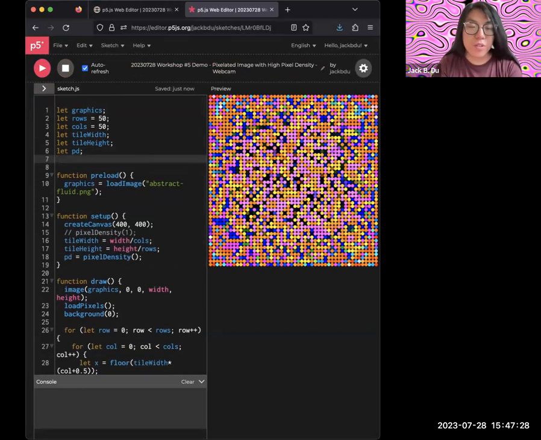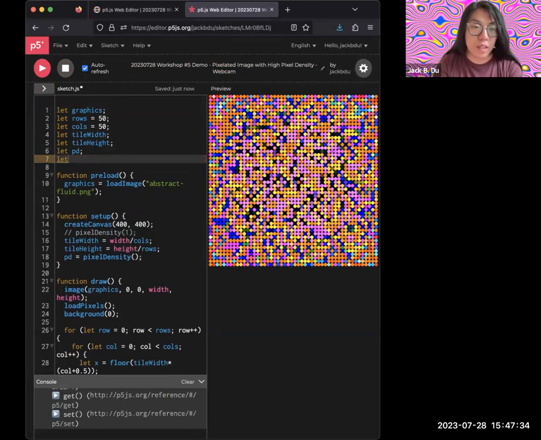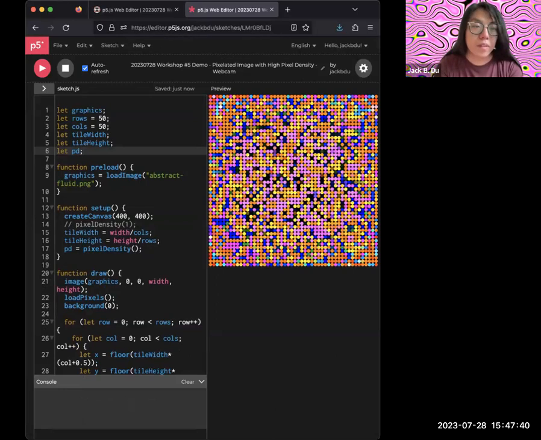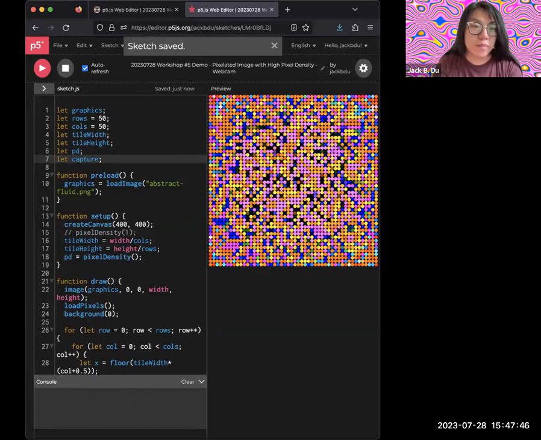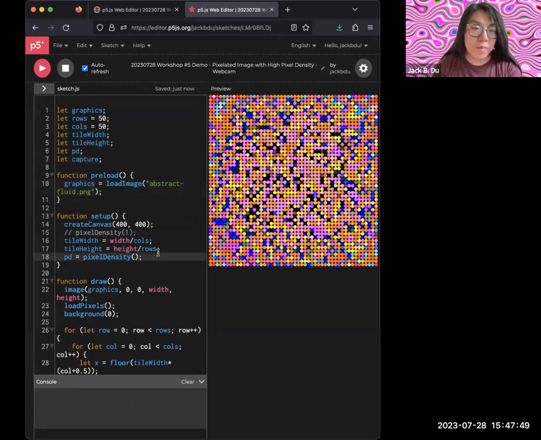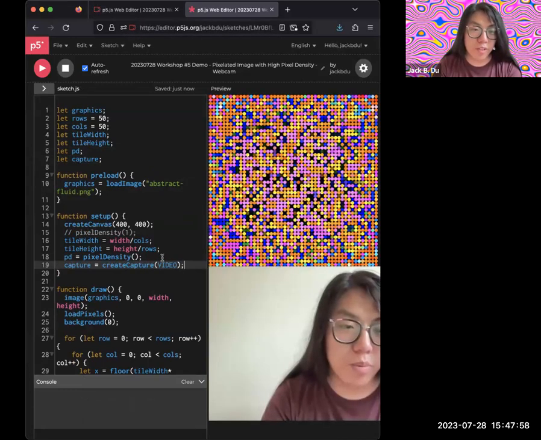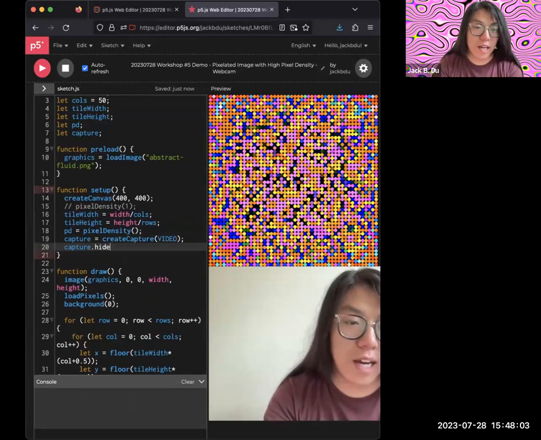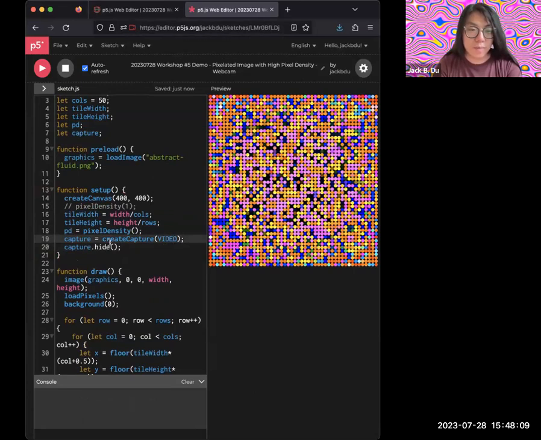One thing we need to do is create a capture. Let's create a capture. And in setup, capture equals createCapture(VIDEO). Just the same thing that we were reviewing, where the image is at the bottom. I don't like that, so capture.hide. That way we don't see that.